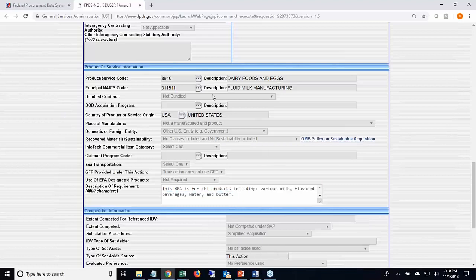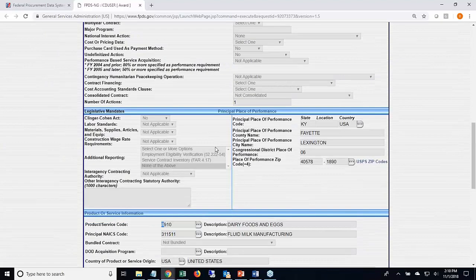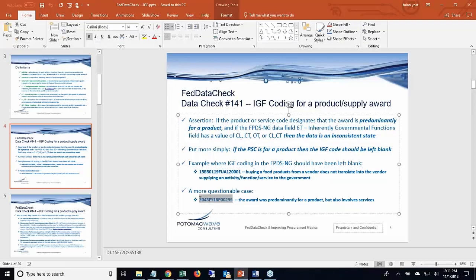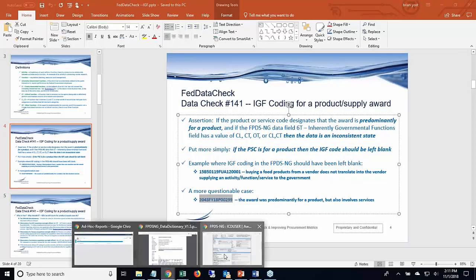So why is this inconsistent? To beat this to death here, the PSC code begins with a number. The IGF does have a coding in it. It was not left blank. That's an error. That's a data inconsistency. Now let's take a look at this one. Here's one that's not as obvious.